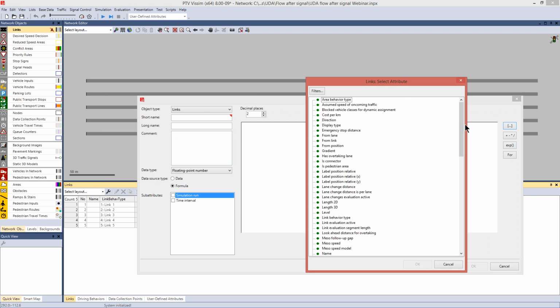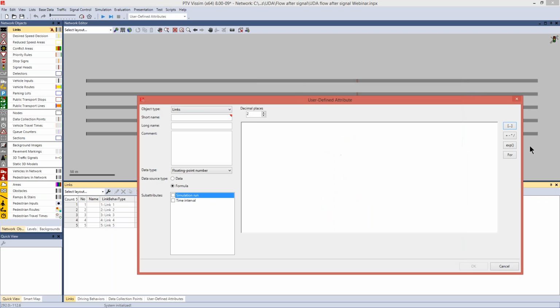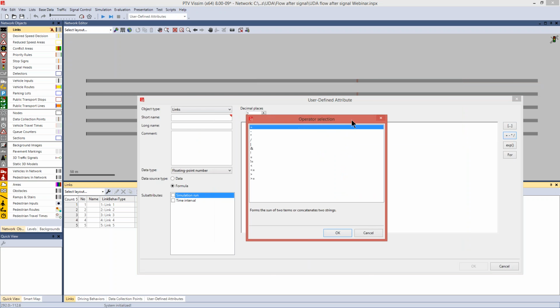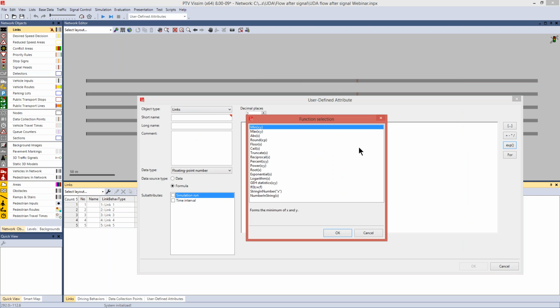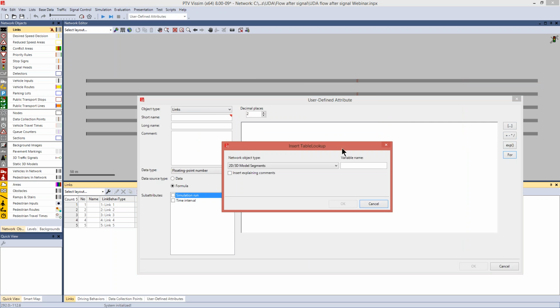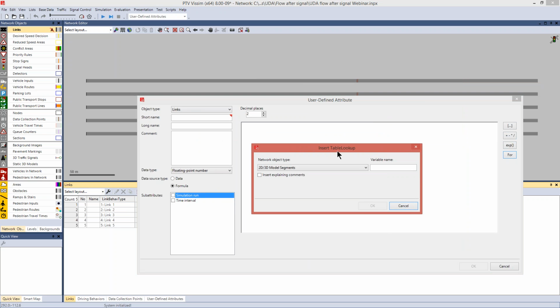On the right side of the dialog you see 4 buttons. The first one you can use to insert any attribute for the object type, in my case for links. The second button allows you to insert any operator. For example, plus can be used as a mathematical plus or to concatenate two strings. The next button, expressions, allows you to insert a function in the formula field. The last button, the fourth, named insert table lookup, allows you to access attributes of other objects.